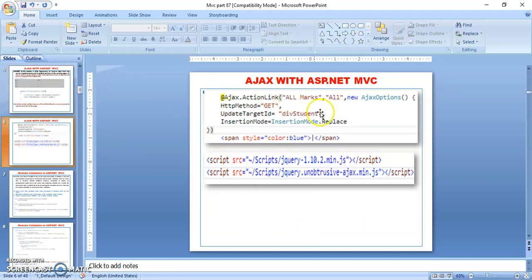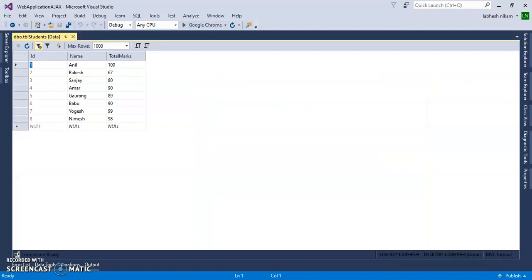In the page I need the Ajax action links to display all the records, top 3, bottom 3 and all, and I need these script files in the page. Let's flip to Visual Studio and check it.